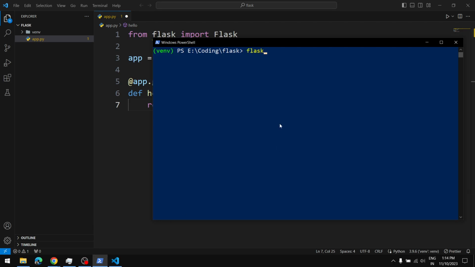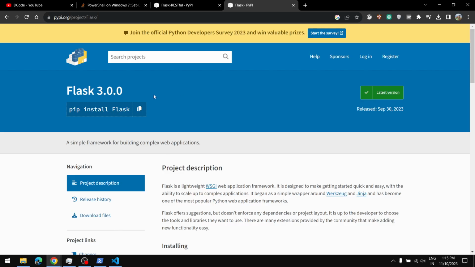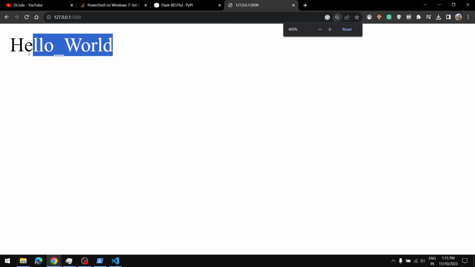Now to run this app, what we'll do is, I guess Flask, I don't remember the function, but I am just guessing. Flask run, and debug will be on, right? And there is a URL. I'll just copy this and I'll paste it here. So we got our first step, hello world.